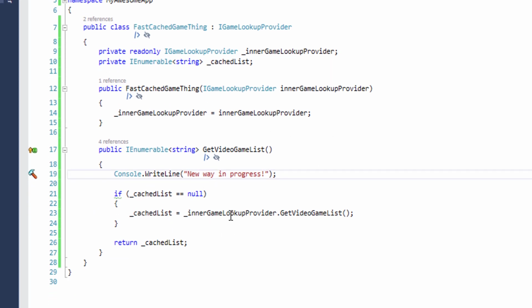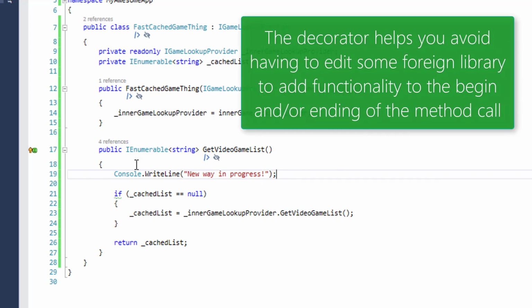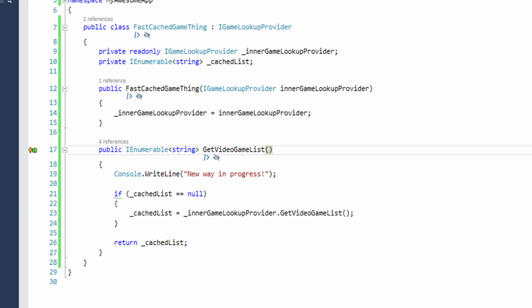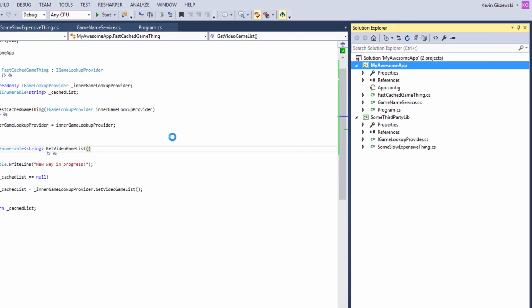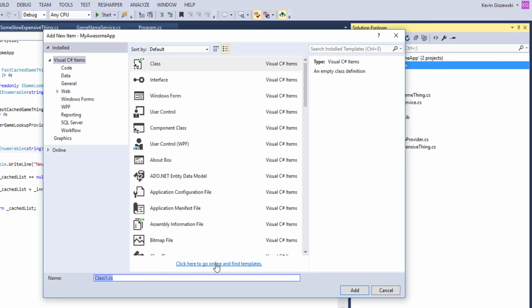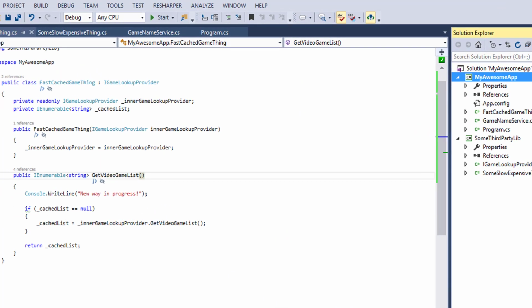Now, imagine you want to add logging to this third-party library. Well, if it's open source, you could open it up, fork it, recompile it, whatnot. Or you could just do a similar thing that says, hey, use this new logging provider. In fact, hey, let's do it. So let's add a new class. And we'll call this one loggable game list provider.